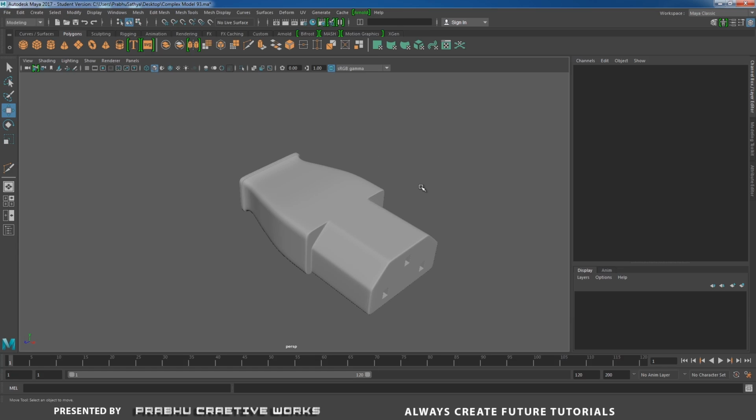So this is the way to model the CPU plug. I hope you like it. I will see you in the next project.